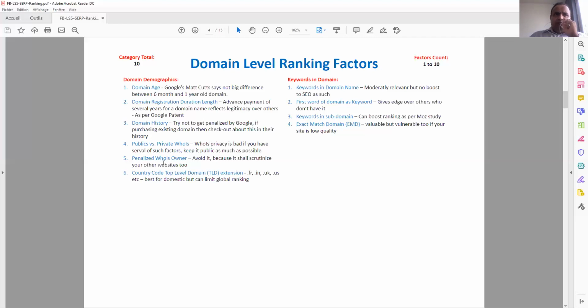Then if you are penalized, the WHOIS owner, if you have been penalized for this kind of penalty, then they will scrutinize your other websites too. For example, if you have multiple websites and you are penalized for one of them, they have your WHOIS information, because your WHOIS information would be the same for your other websites also. So if one of them is penalized, they will scrutinize all of your other websites also.